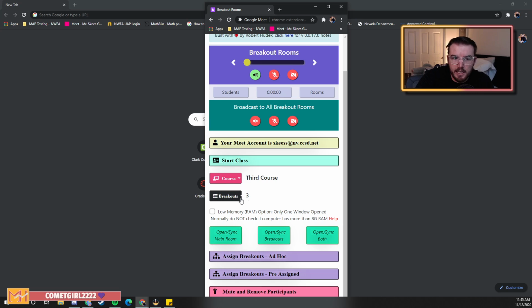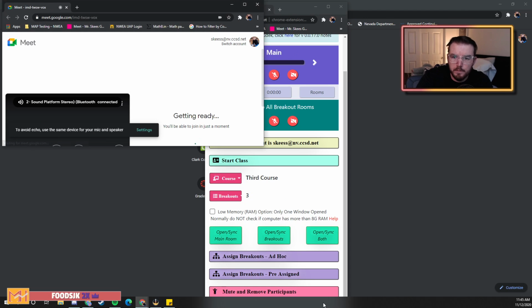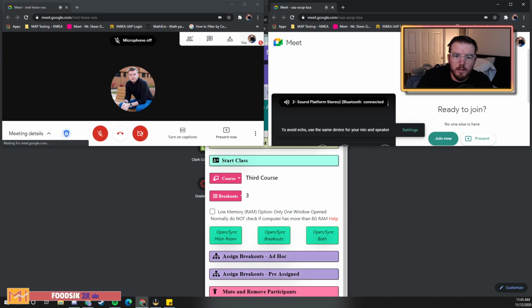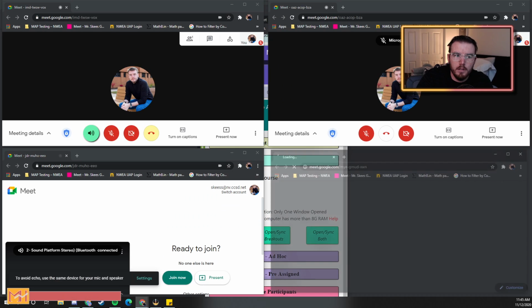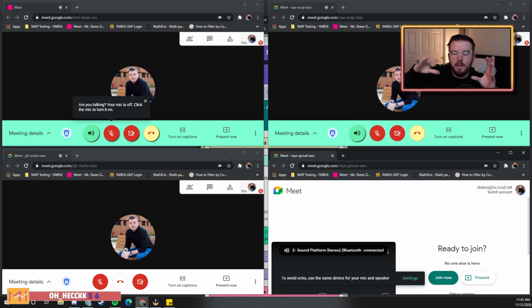my class every day. This says open/sync main room. This says open/sync breakouts, and this says open/sync both. So when I click this button, it's going to open the main room where students go to class and the other 3 breakout rooms all at the same time. Check this out. Boom, boom, boom, boom. It opens up in this quad pattern.